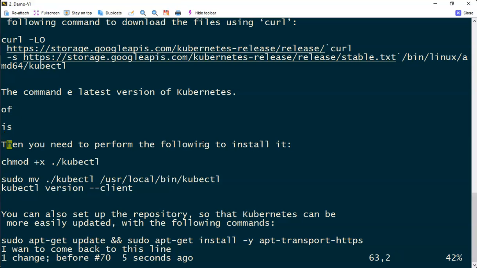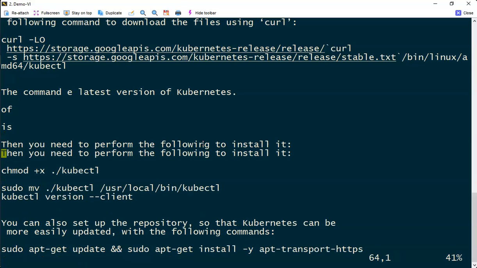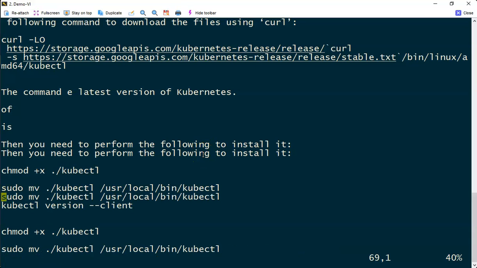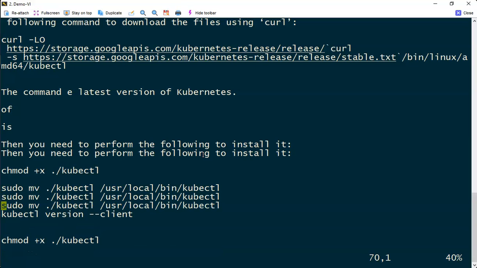Y is yank. Yank is copy. YY is copy one line. And let's say I want to copy 3 lines. I type 3YY. 3 lines are copied. I can go and paste anywhere. And Shift Y is basically copy the entire line. So YY and Shift Y are the same thing. Okay. So X, Y, and the last one is Z.